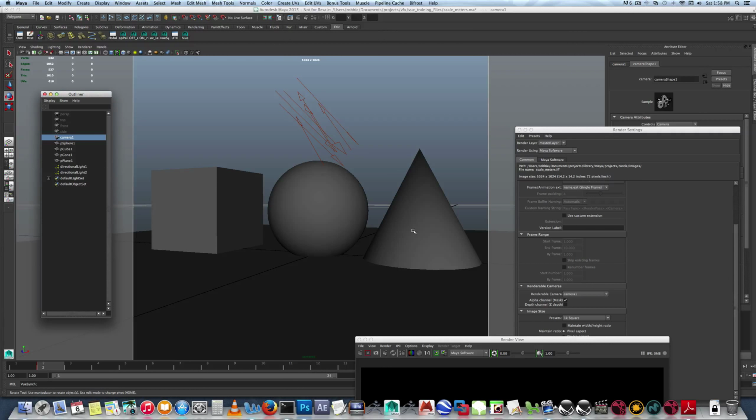And then we'll go over to Vue. We'll make sure that Vue is looking at things as meters. And this is mainly for the scaling of the atmosphere within Vue.